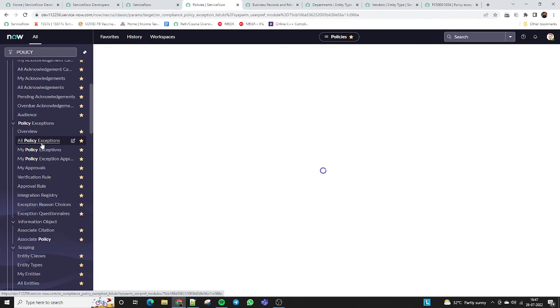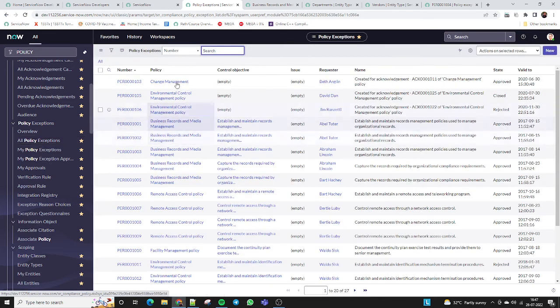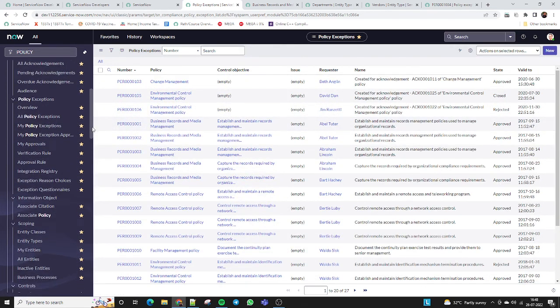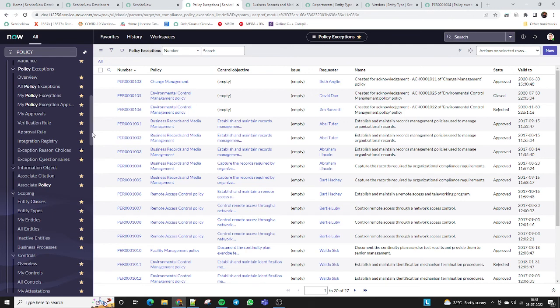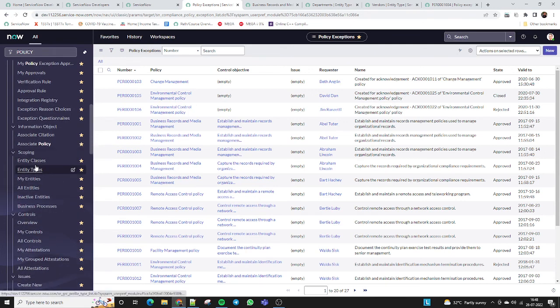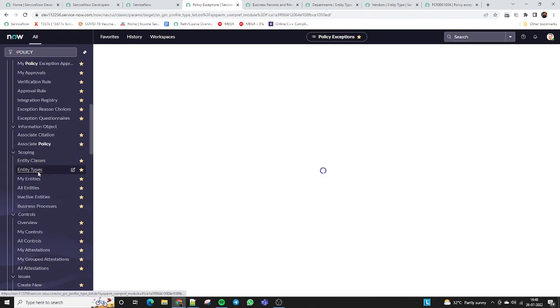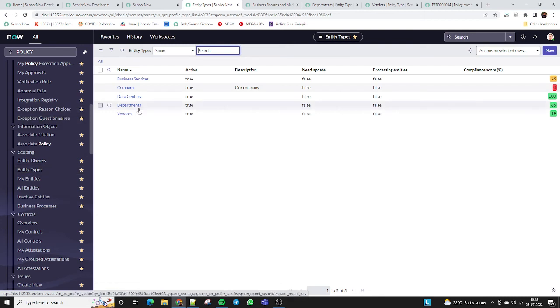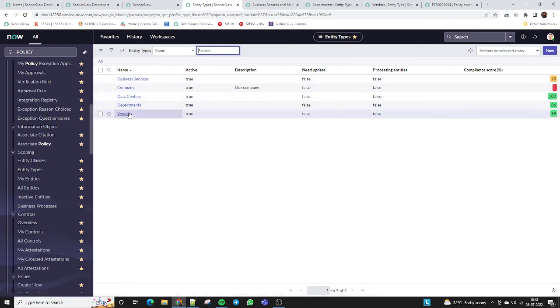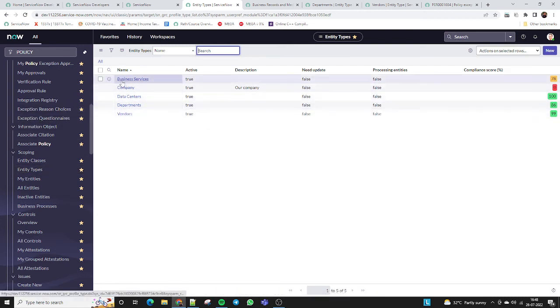So all policy exceptions, we can click here and we can see the few policy exceptions we have. Okay, and we can also integrate with third parties as well, but that is a different thing. We can also configure the entity classes and entity types. So we can see the entities. We currently have these entities: vendor, department, data center, company, business services.